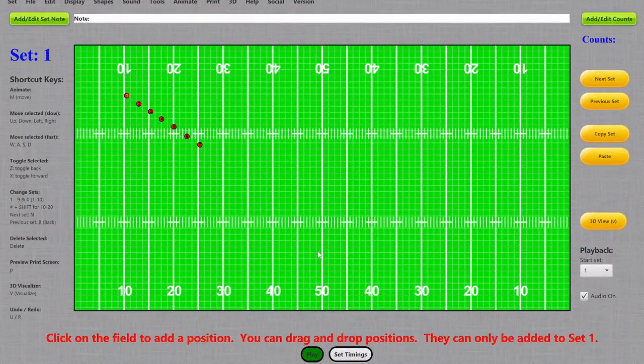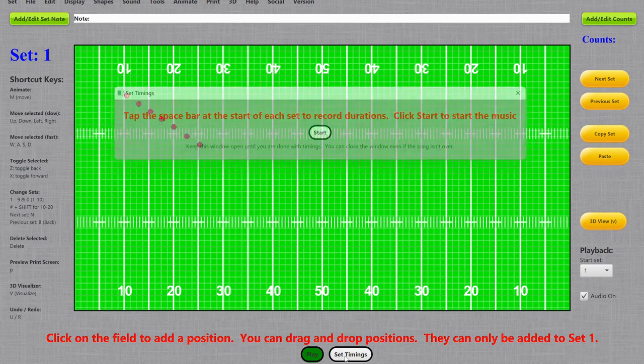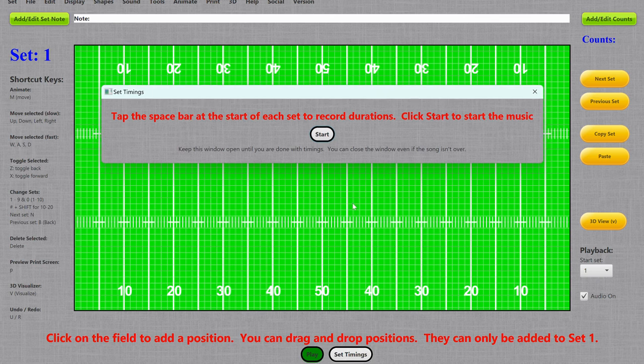Once you have loaded your audio file, now you want to sync that audio file to your drill. So you will have gone through your drill, written out how many steps are going to be in each set, and now it's time to come on to set timings. It tells you to tap the space bar at the start of each set to record durations. Click start to start the music. You hit start, and then you're going to hit the space bar every time that you get to the end of a set, the last step of a set.